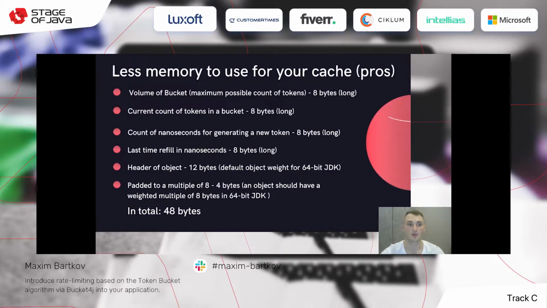The next variable, current count of tokens in a bucket, is 8 bytes too. The next variable is the count of nanoseconds for generating a new value. This is 8 bytes too. And the next variable, last refill time, is 8 bytes too. But because we work in Java, we have a default object weight, and this header of the object is about 12 bytes for 64-bit JDK.